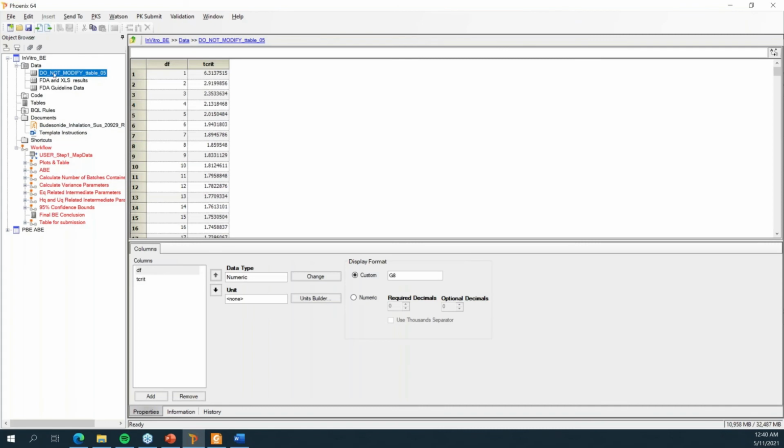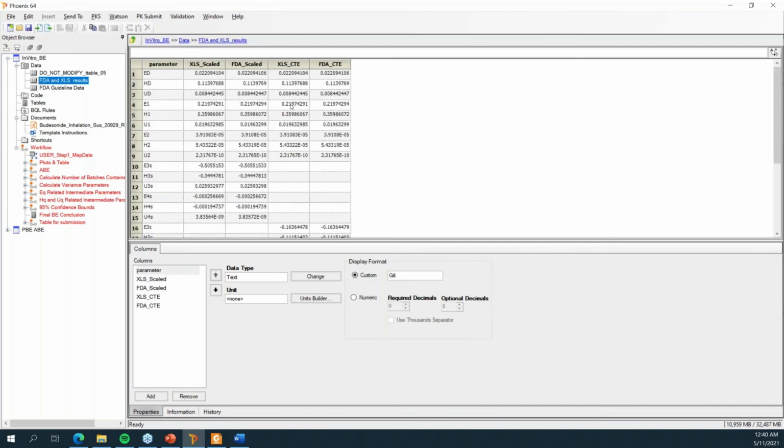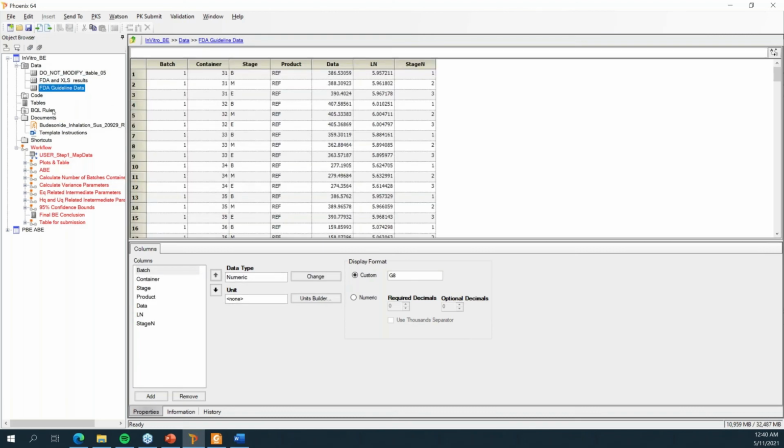In this case, as we specified, we have clearly said do not modify. I would recommend not changing any of these values because they are used in the calculation process. This is again the FDA comparison with Phoenix as well. This is the FDA guidelines data taken from the publications. As you can see here, the batch, container, stage, and product data. The template can support both alpha and numerical values, or a mixture of both.